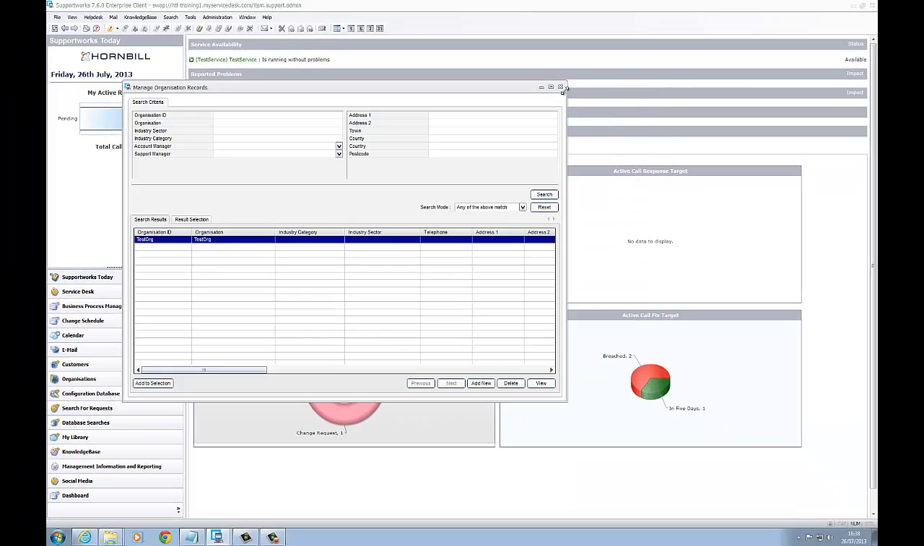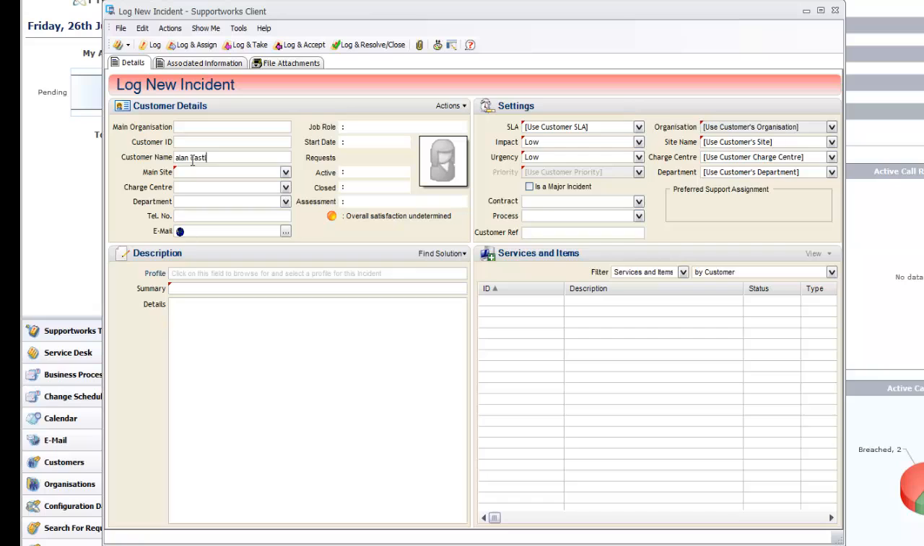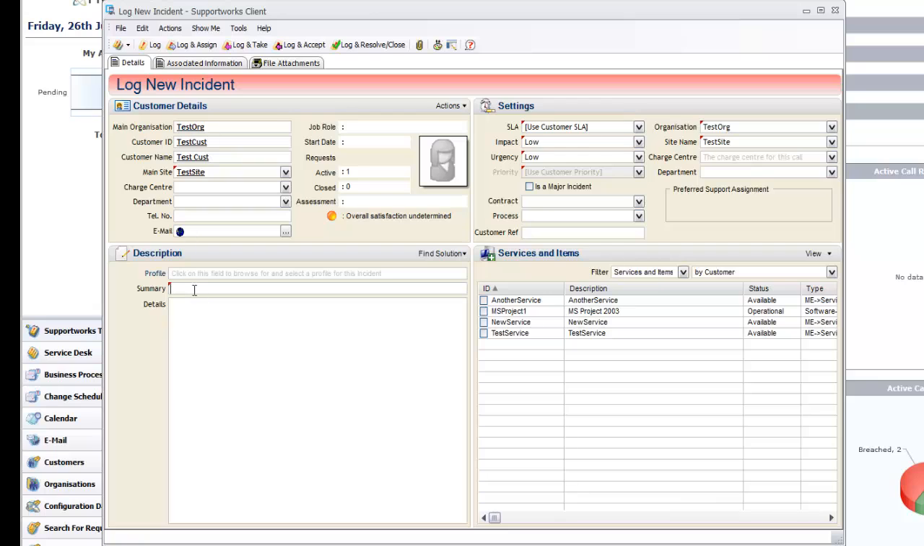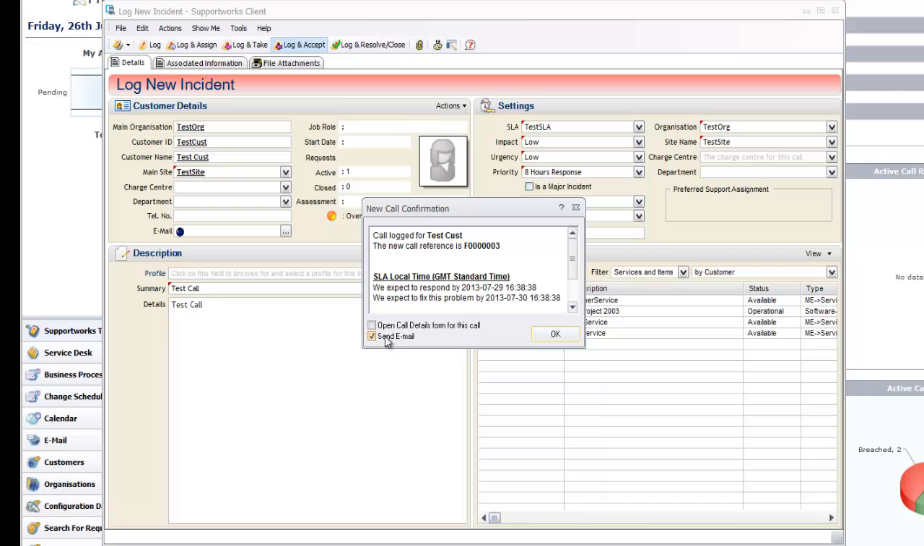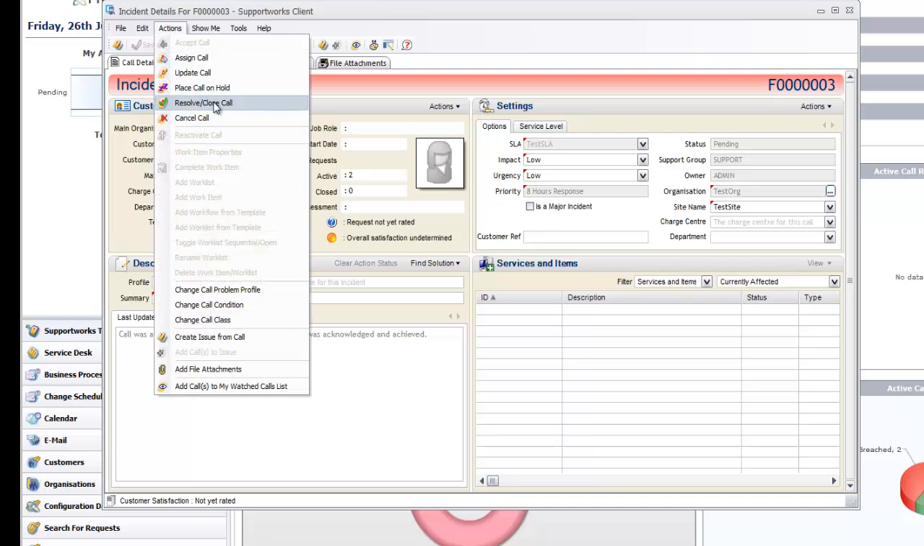and then what I'm going to do is log a call for someone in that organization. Okay, I've got my test customer. There we go. Test call. There we go. So you can see here it's picked up contract 2. So again, whichever contract's been associated to the organizations will be available in this list. If there's more than one, obviously you can use the drop down. Let's open up the call and resolve.